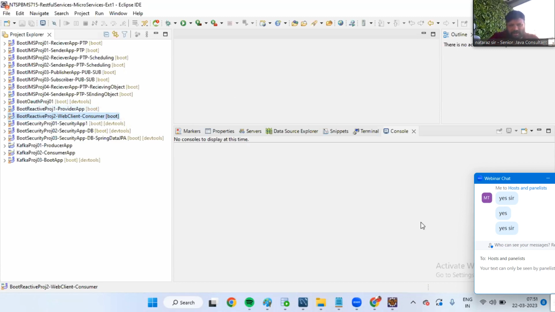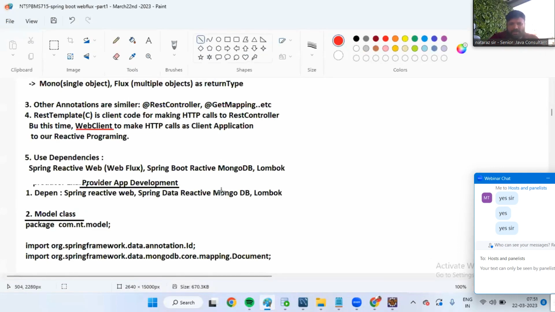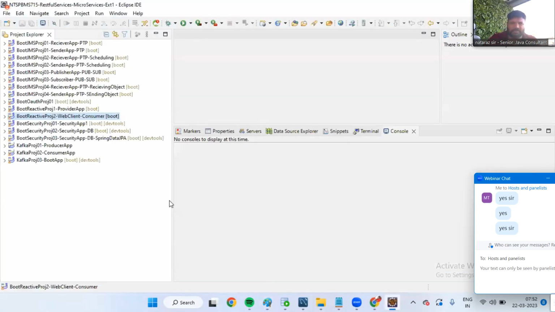Right. Rajendra, can you be active in the classroom? Last warning I am giving. Two minutes back, I said: dependencies, reactive web, Spring Boot, reactive MongoDB, Lombok. How many minutes back we discussed? Two minutes back we discussed. Please, guys, if you want to sleep, sleep completely. How sincerely is asking, any starters are required.